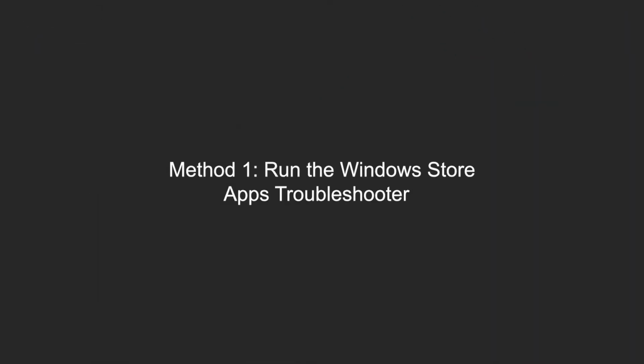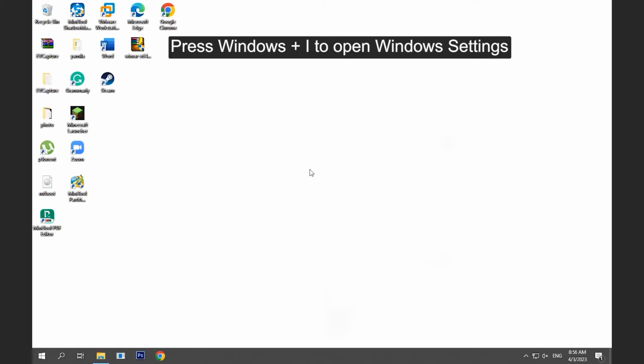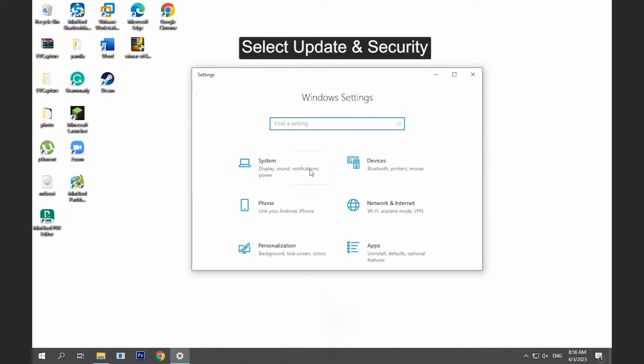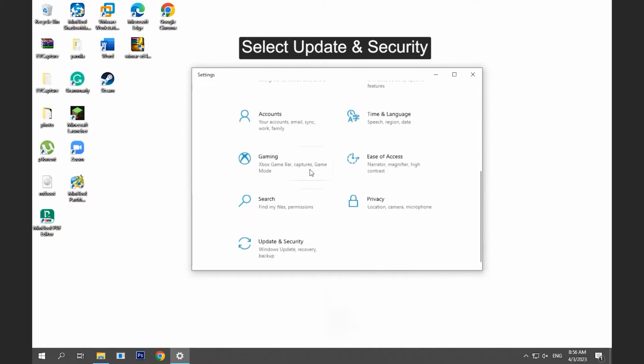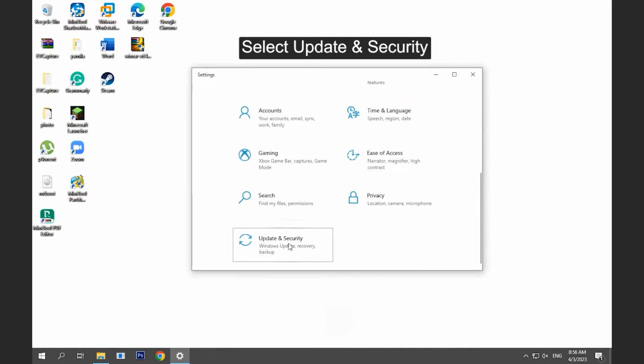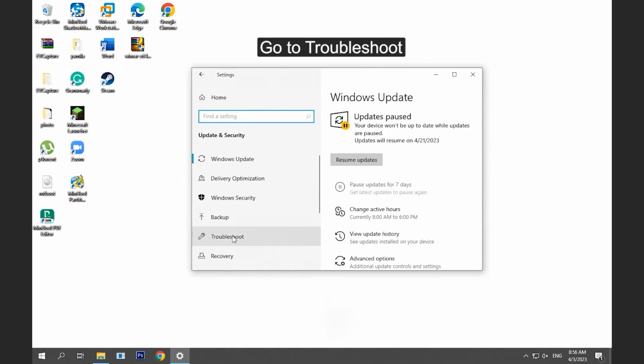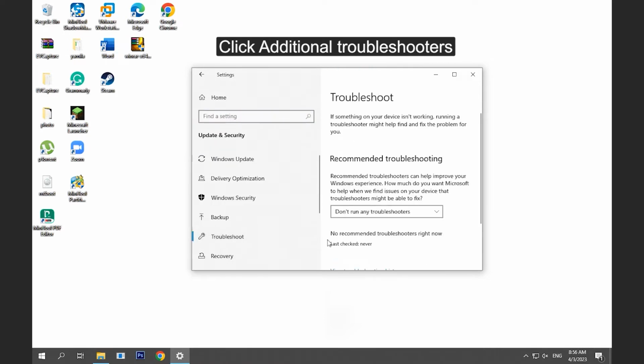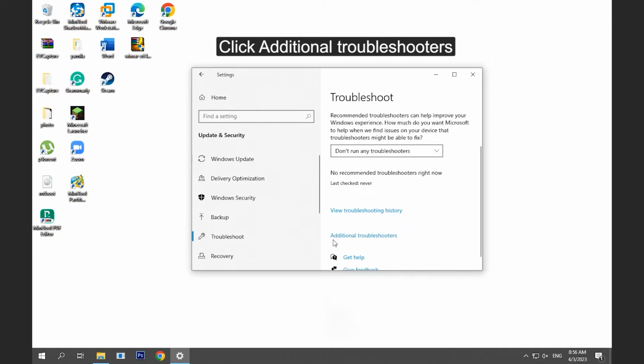Method 1. Run the Windows Store Apps Troubleshooter. Press Windows and I to open Windows Settings. Select Update and Security. Go to the Troubleshoot section. Click Additional Troubleshooters from the right side.